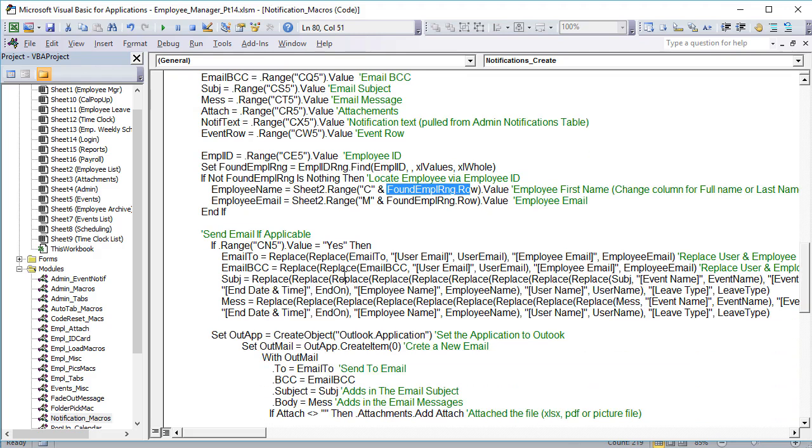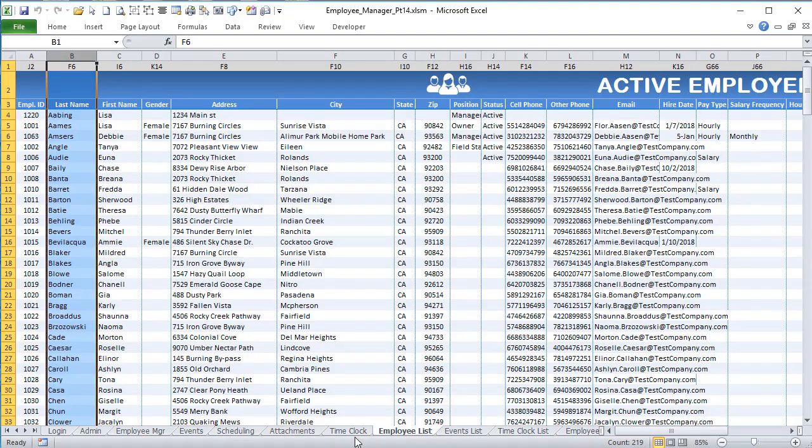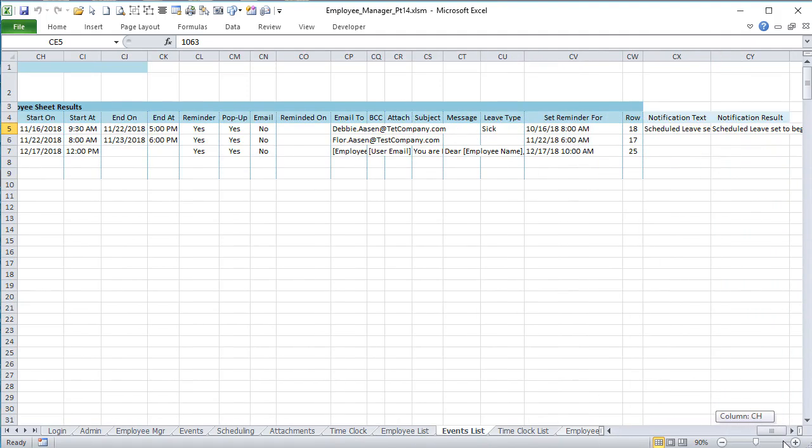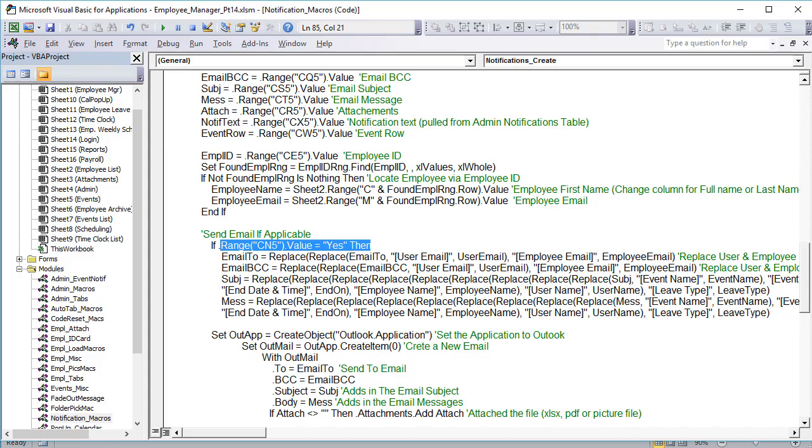All right, next up, we need to check if CN equals 5, then send an email. Why CN? Well, if we look back on our events list and we look at our filtered data right in here, we'll see that we have this email column right here, CN. If this is yes, we need to send it. Okay, so we need to do that if necessary. If this is yes, do a pop-up and then continue on. So let's go ahead and take a look at this.